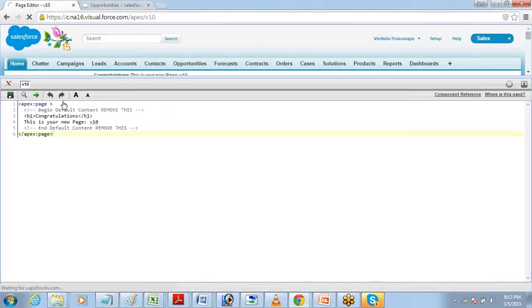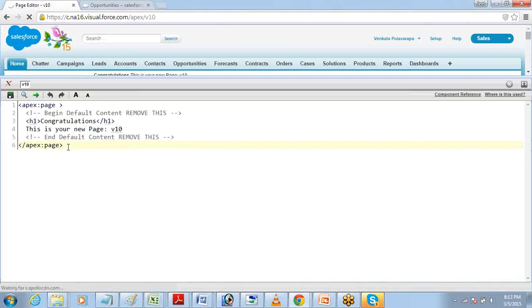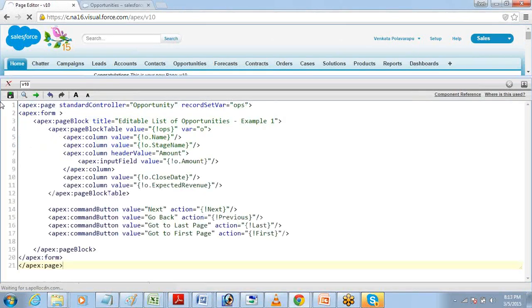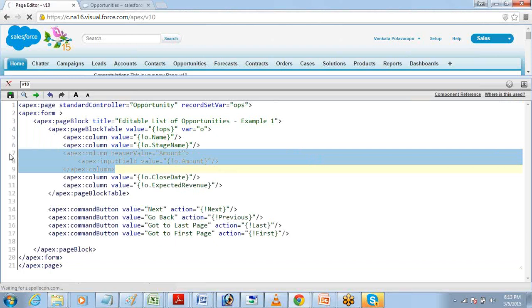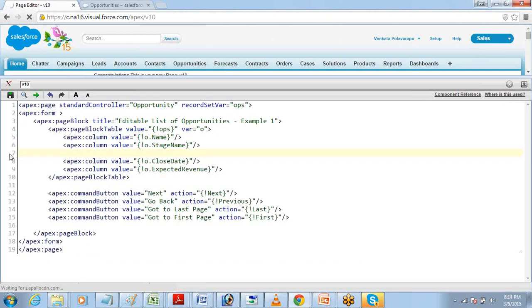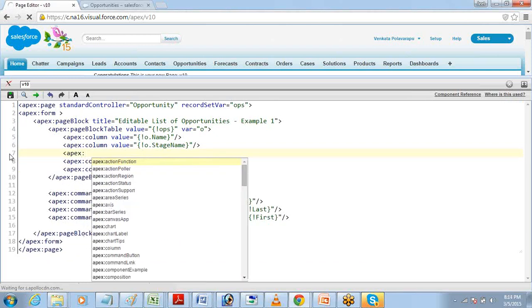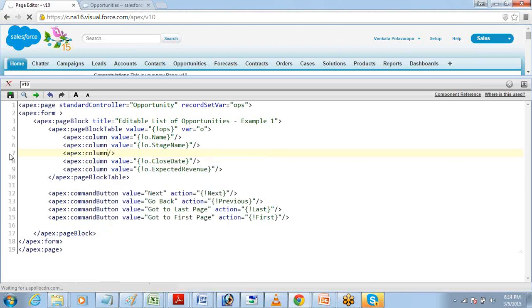So I'll use the same code, but this time I'm going to use this other approach using inline edit. So I don't need this thing. I will display the data in a simple format, the way it was being displayed earlier, the same way. Code dot name, stage name, amount was there, right?